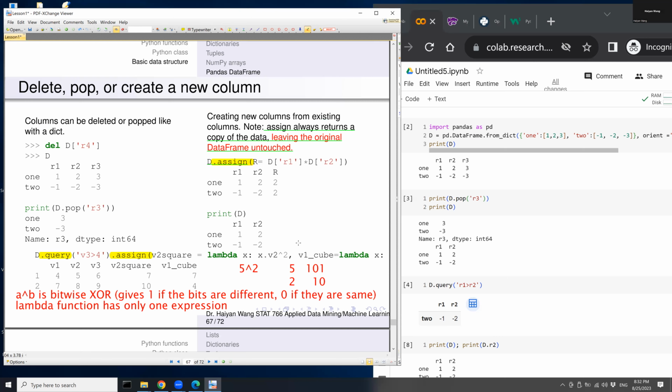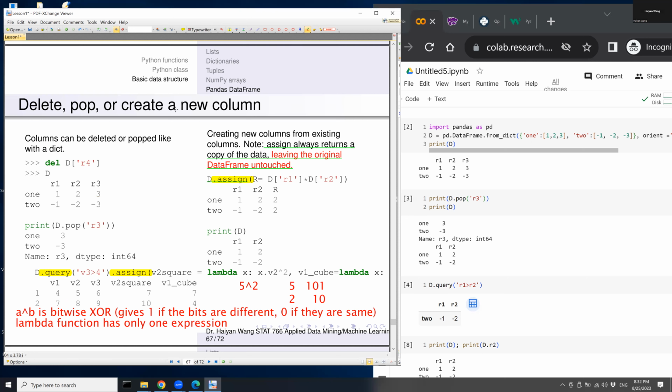For a Pandas data frame, we can delete columns, take out a column, or even create new columns. So how do we do that? If you want to delete a column, you simply write the data frame name, and then you put a quotation mark inside of the square bracket. And in the quotation mark, you put in the name of that column. That will delete that column.